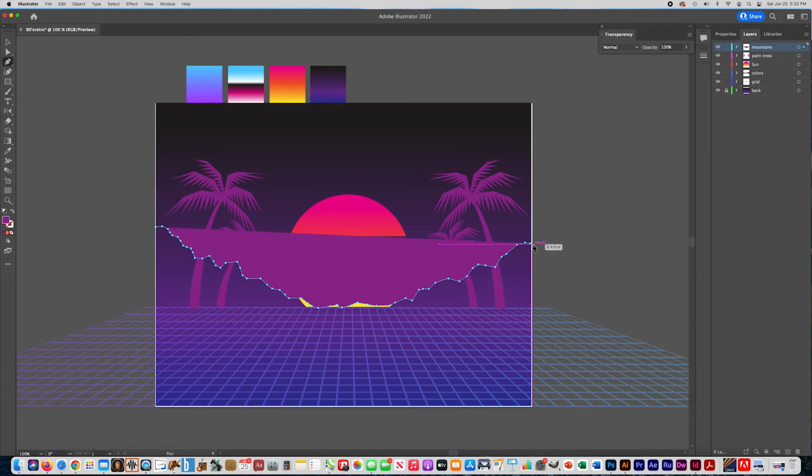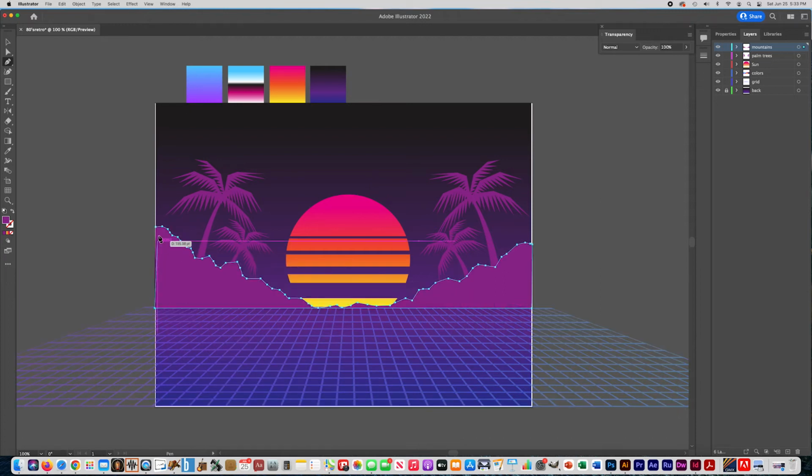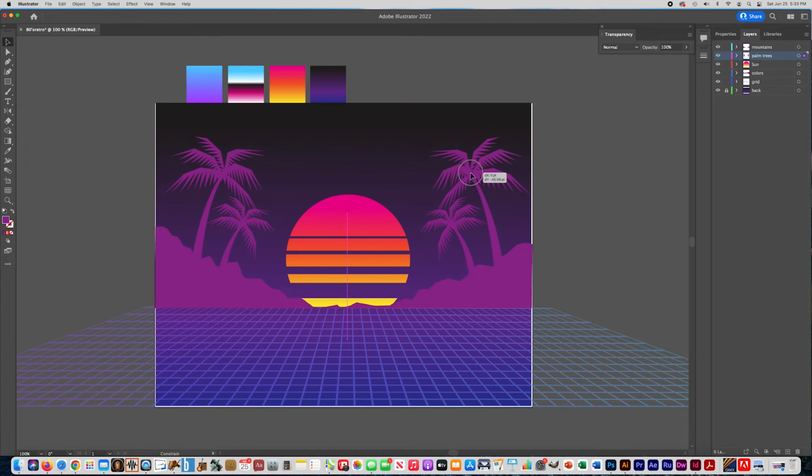And then when I get to the edge of the page, I'm going to go down and hit right down there where the grid is. Click a line there and go across. I'm going to hold my Shift key to make a perfectly straight line. Click there, and then make sure that you close your path. See that little circle? Click there and close the path. All right, so now we have some mountains. I can actually take these palm trees and pull them up a little bit higher so that they're coming up over the mountains.